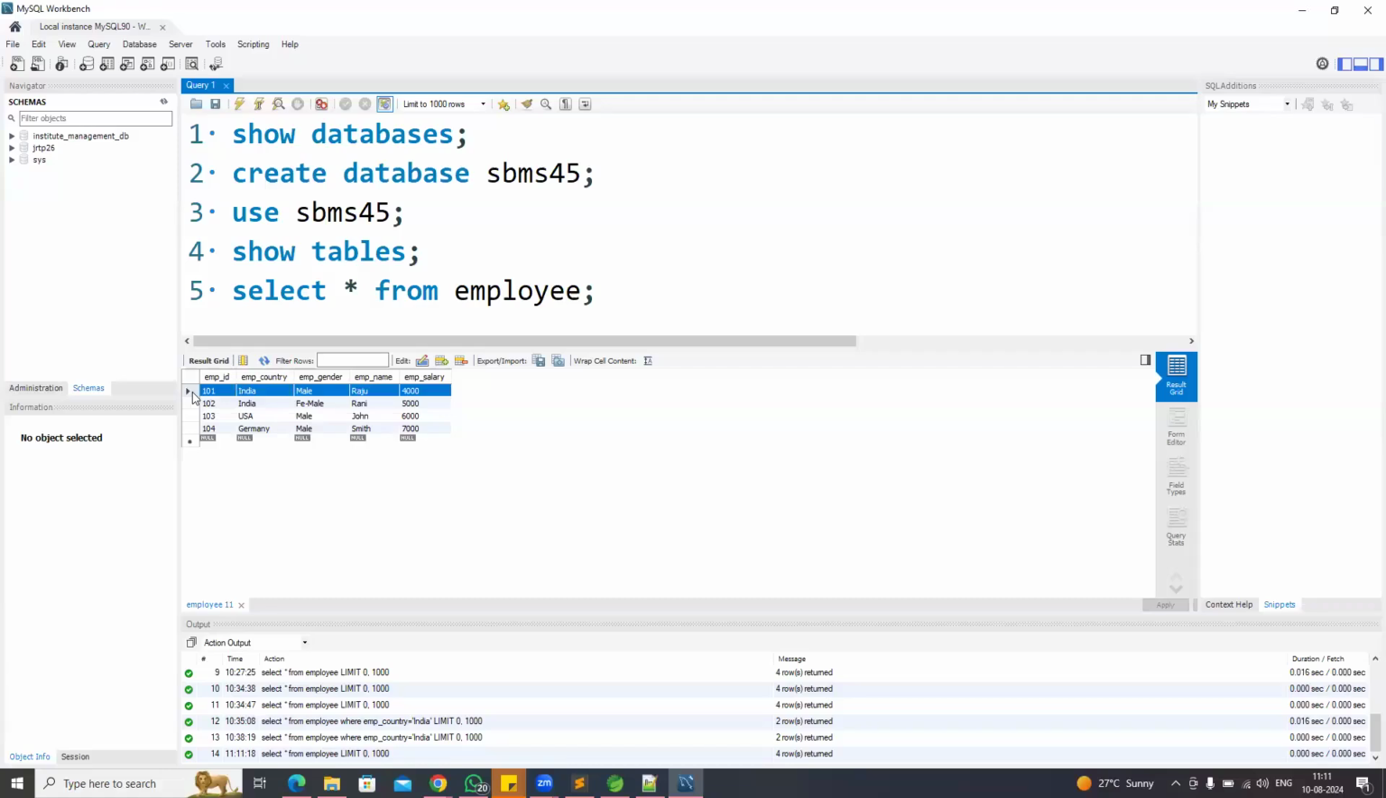Raju is male and from India. Another employee in India, Rani, is female. So there is only one male employee from India, and that is why we are getting only one record from the table. Are you clear? Yes, sir. Very good.